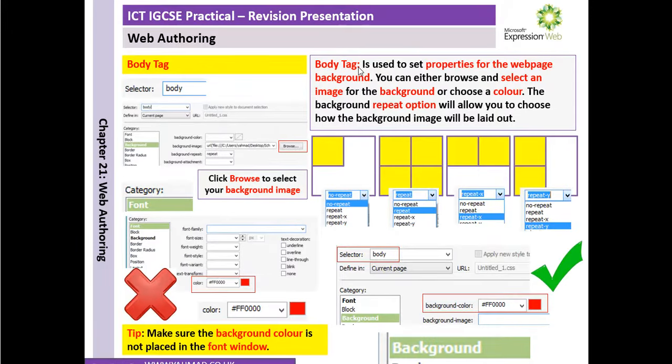So if you are formatting your background, the body tag is used to set properties for the web page background. You can either browse and select an image for the background, or you can choose a color. The background repeat option will allow you to choose how the background image will be laid out. So if you're formatting your web page, you need to create a body CSS tag. You need to come to background, and you can either choose to insert a color or browse and insert a picture. Now you've got some repeat options here.